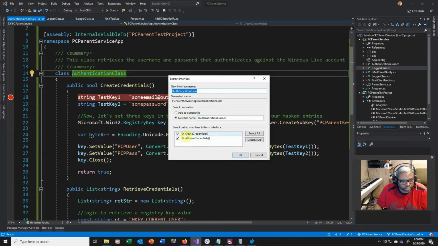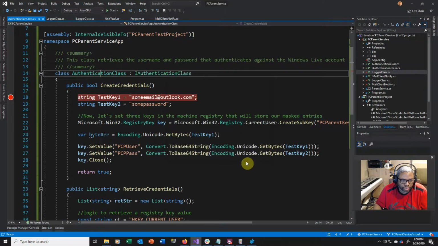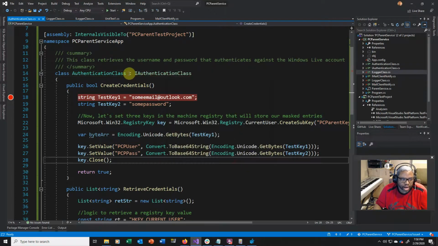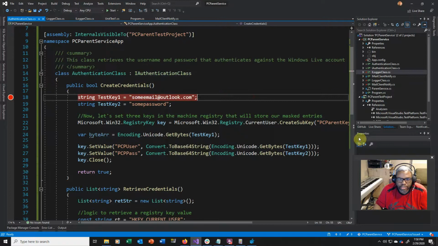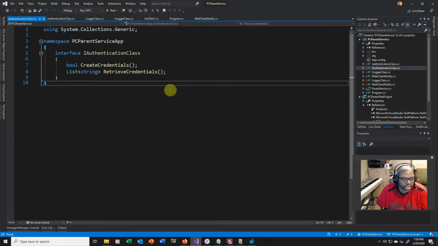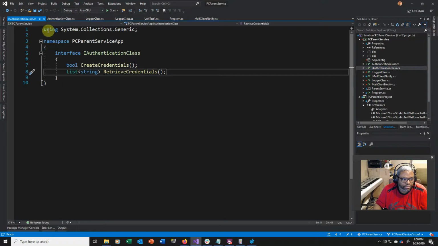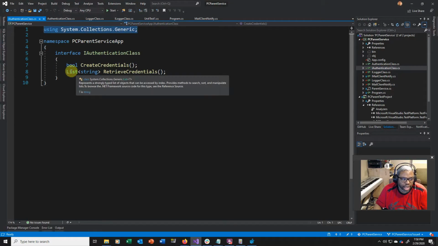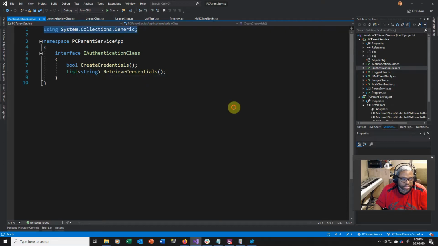Then it asks you what members or methods you want to use to create your interface. And you see I have the two created there. So I'll click OK. It automatically does the inheritance, and it creates a new file called authentication class, and it does everything that I needed to do already. And it even put my using, because I have a generic collection up here, and it put that generic collection up there.